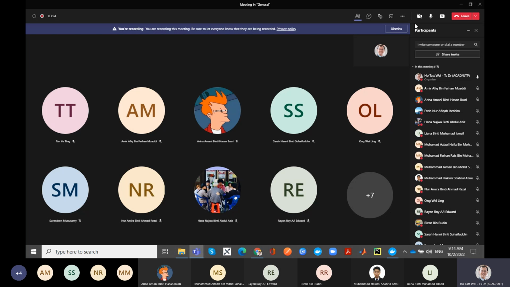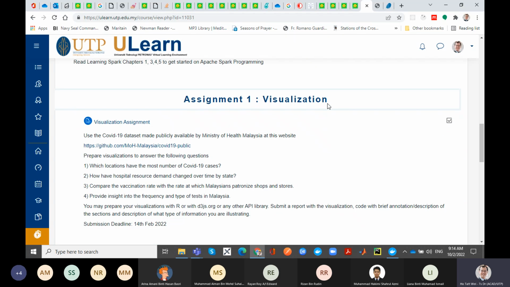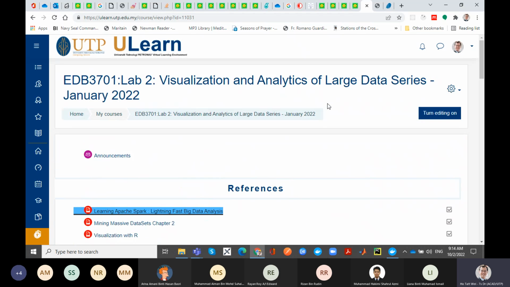Okay, if no questions, then let's start discussing about Apache Spark. And basically Lab 2 is divided into two sections. One portion is the visualization and the second portion is the analytics portion. And this is actually kind of tying together the sequence of Lab 1, 2, and 3.